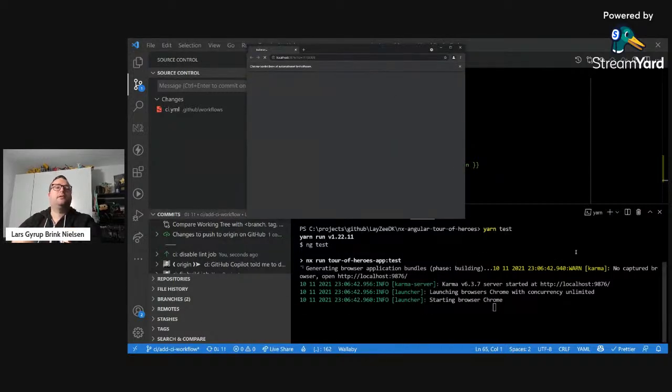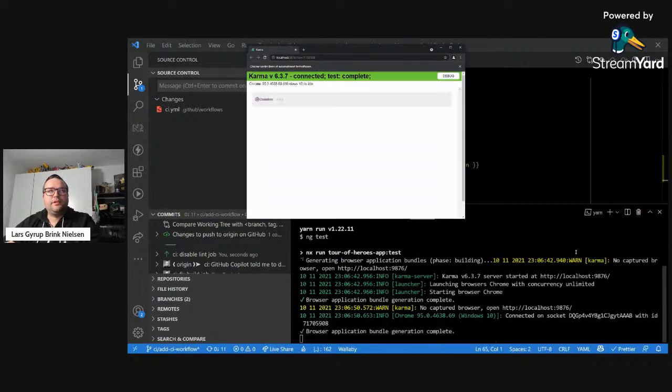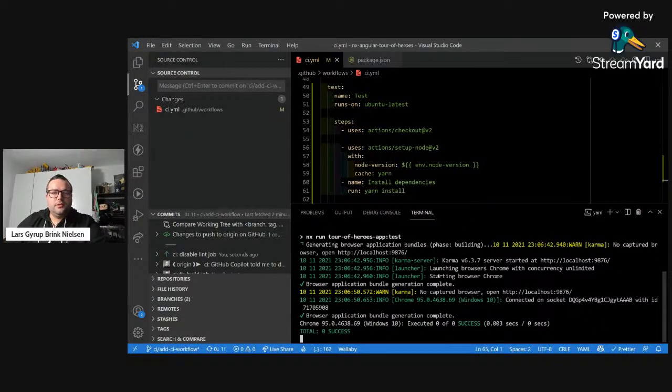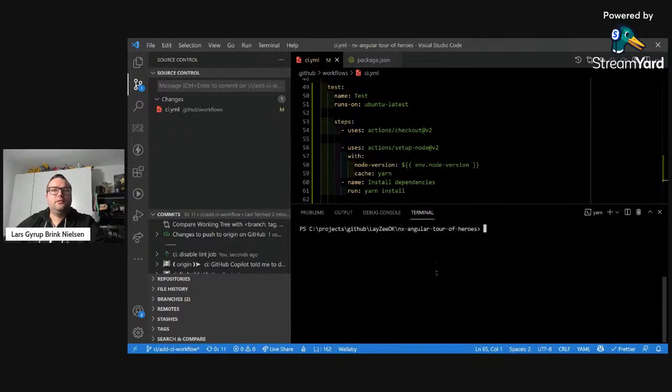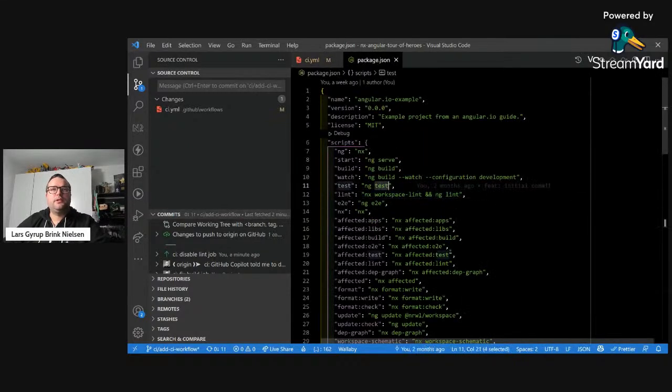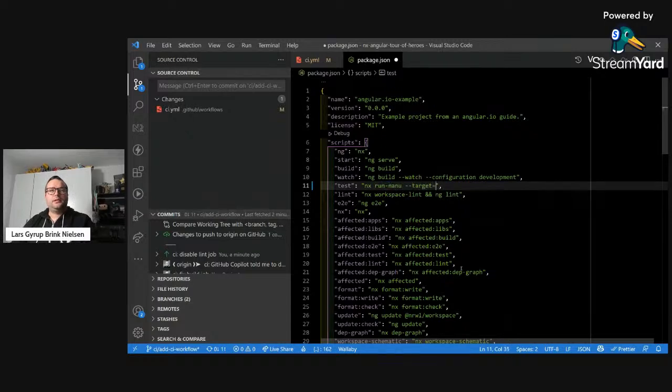And it's not using headless Chrome right now. I wonder which project this is. Oh, it's also not finishing. Okay. So it was working at least, but I think we need to do nx run-many with target test for all projects and run it in parallel.